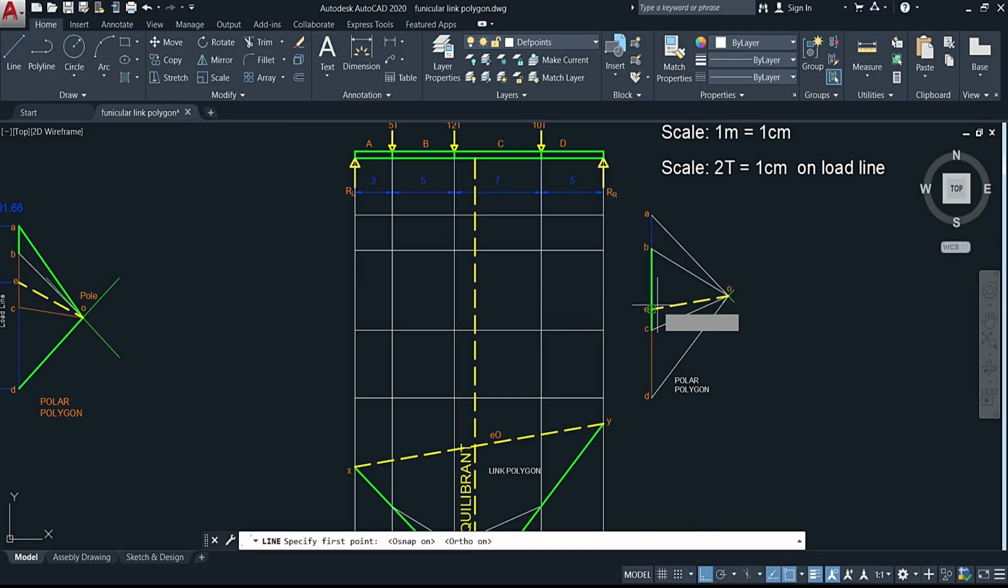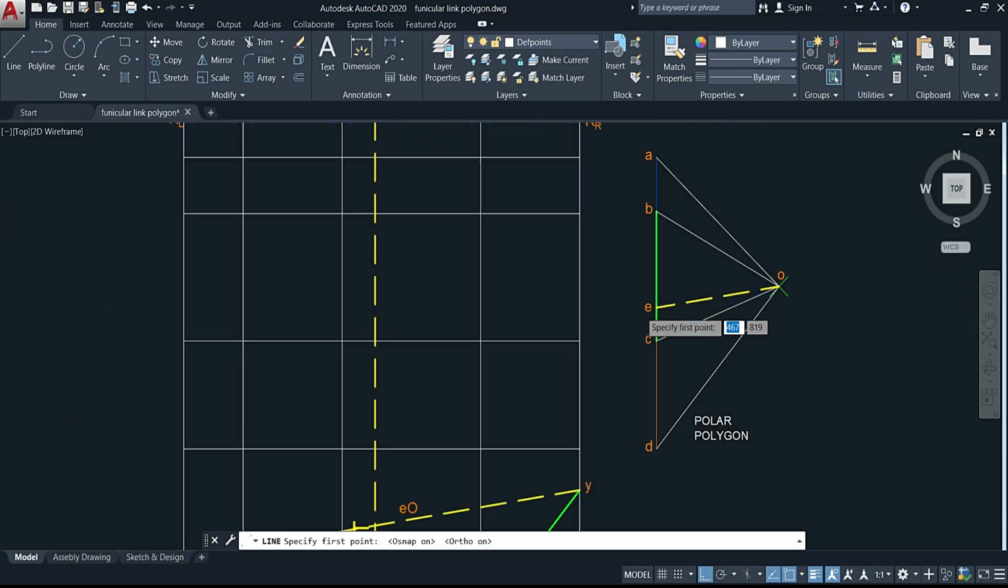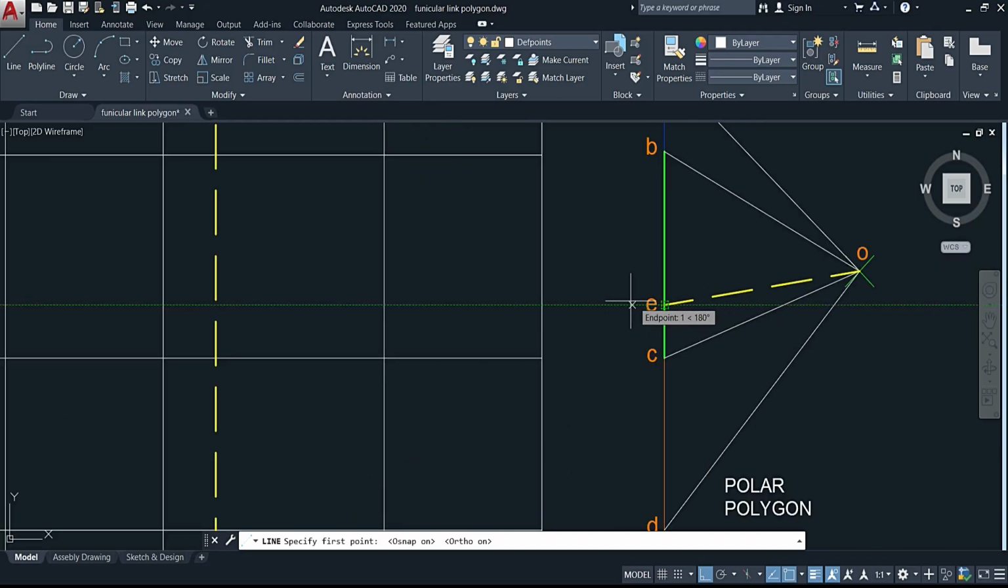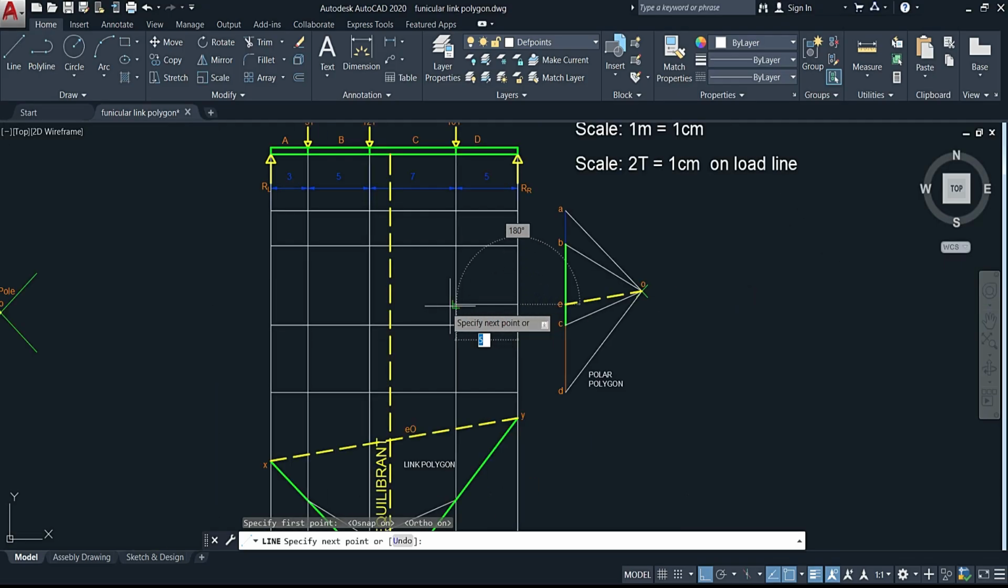So for example, from E right here, project the line across. Let's ensure that I'm snapping to the right thing. Alright, so now I can project my line across. So that's your O line right there in the middle.